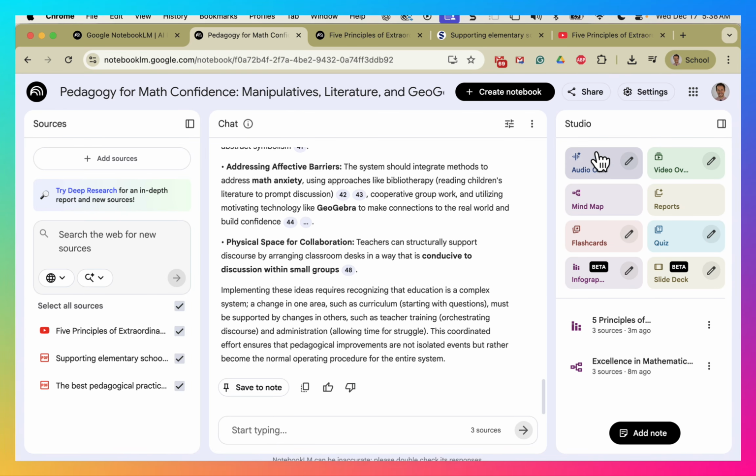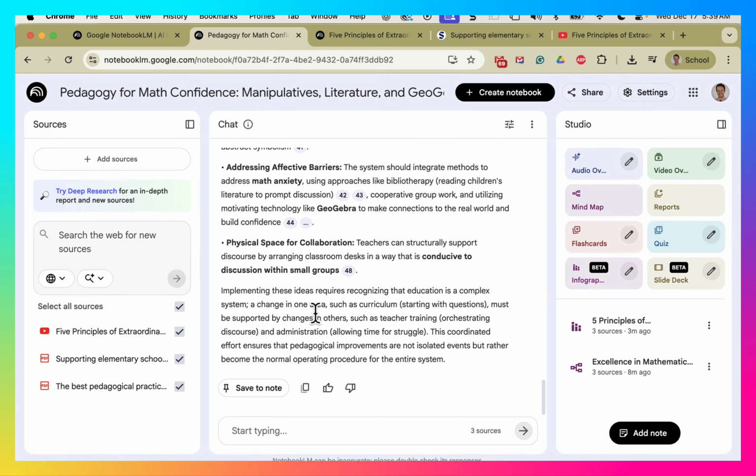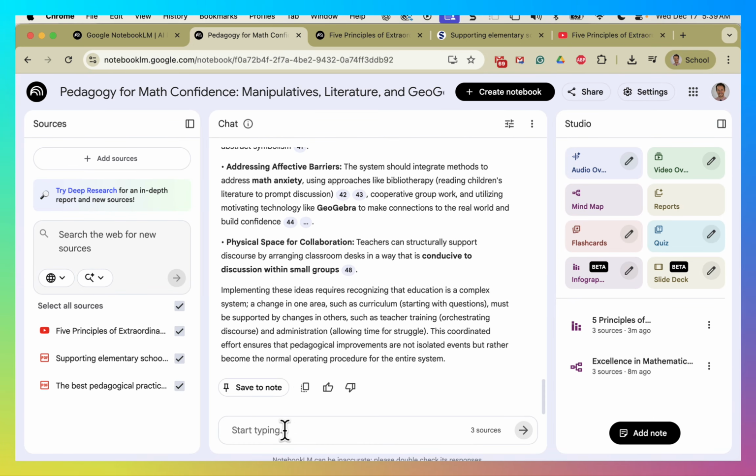You could begin by just clicking on the different things you want to make. You can do an audio overview, which is like a podcast, or a video overview, which is like the same podcast but with images. I can show you how to make mind maps. You can make flashcards if you want to memorize things, or there are some new infographics, and you can actually make a whole slide deck based on the information over here. But before we get to that, let me just show you this center box right here.